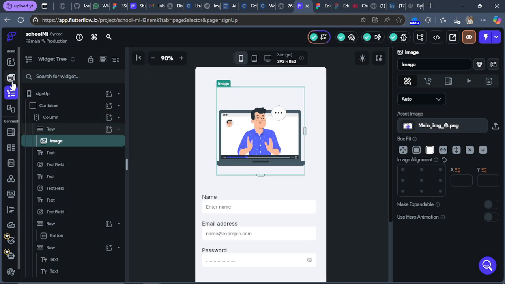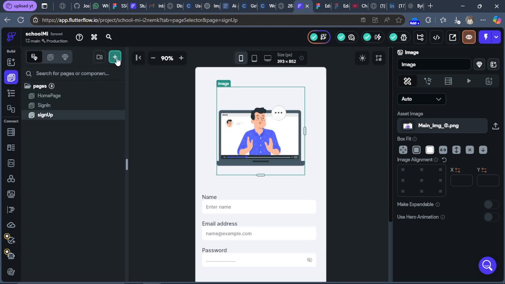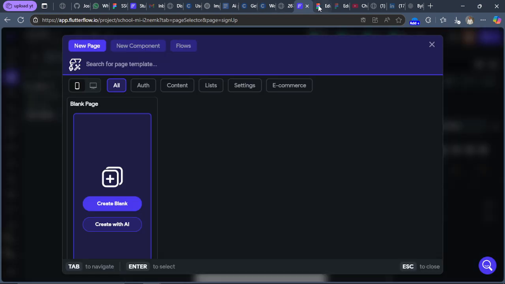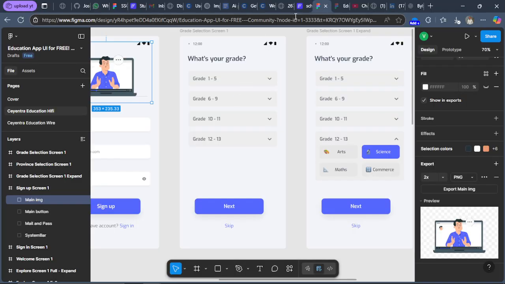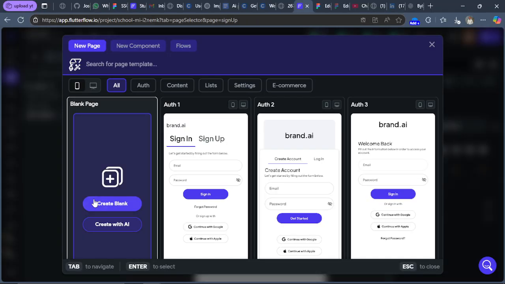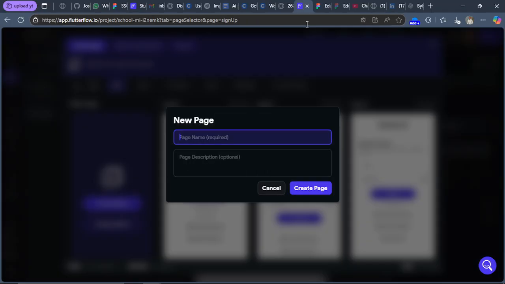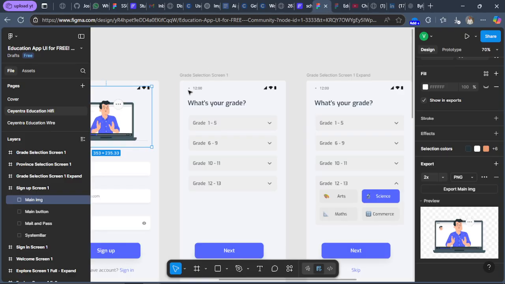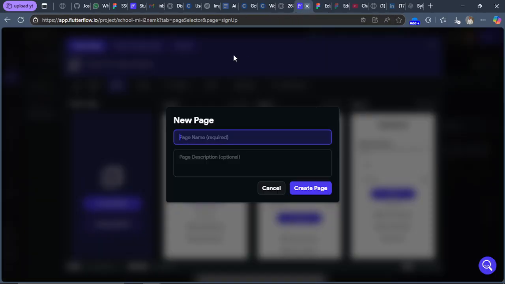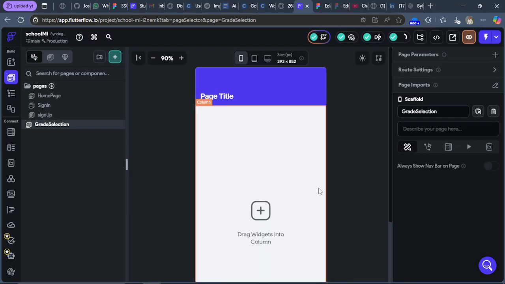Then we need to just create a new page entirely. Yes, a new page. Create. What's the name of this page? Grade screen or grade selection. Call it grade selection. Grade selection. Create page.